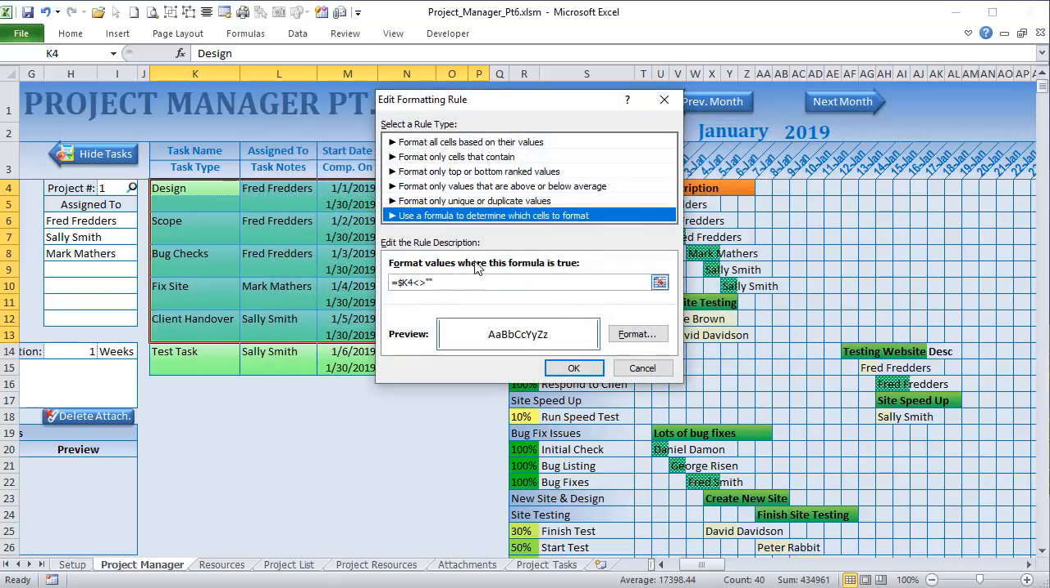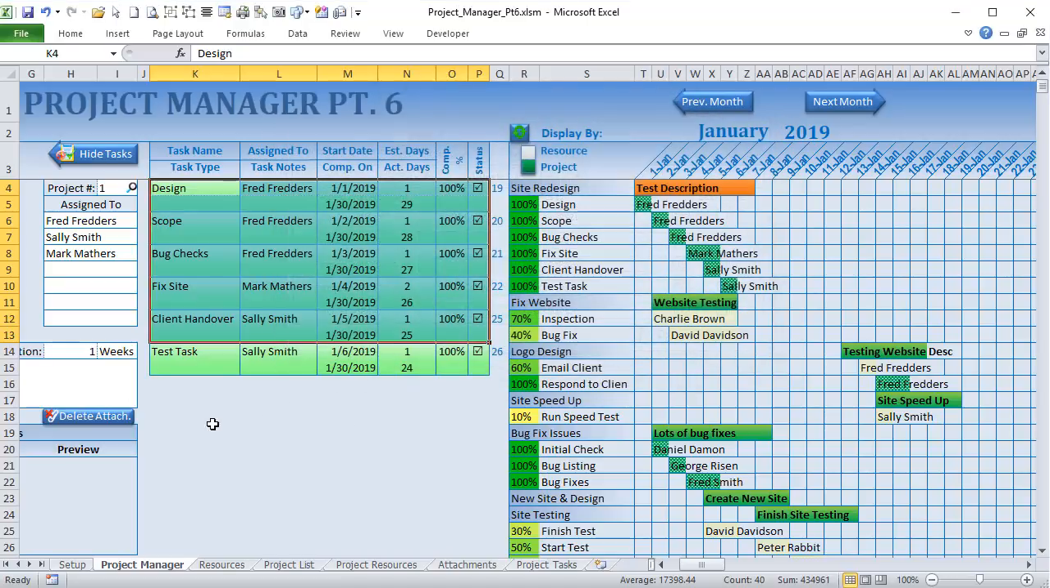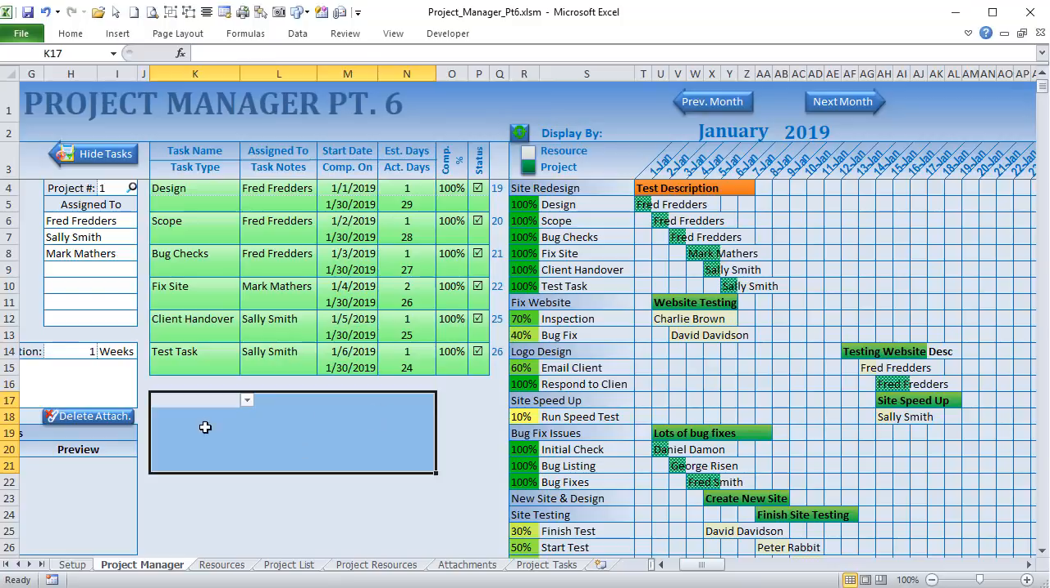K4 does not equal blank. In that case, if K4 does not equal blank, I want borders on both sides. That's important because we want to have borders all the way through. If there's no data, I don't want any borders showing up here. So that's important. We've got that there.